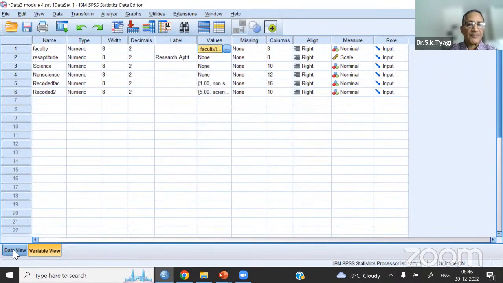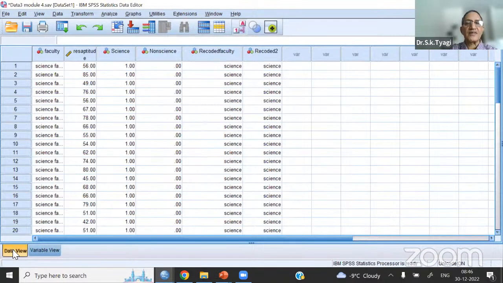So some of the results are being affected, while some remain the same, by the kind of coding we are doing for the nominal scale variable. What I'm doing is recoding this variable, faculty. Here I had 1 as science and 2 as non-science, but now I reverse this and recode it.